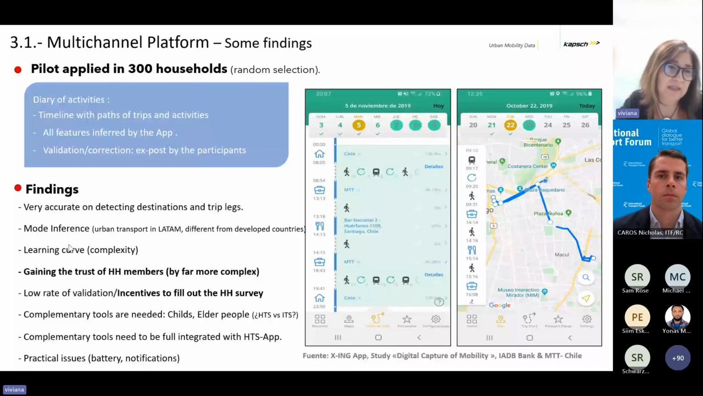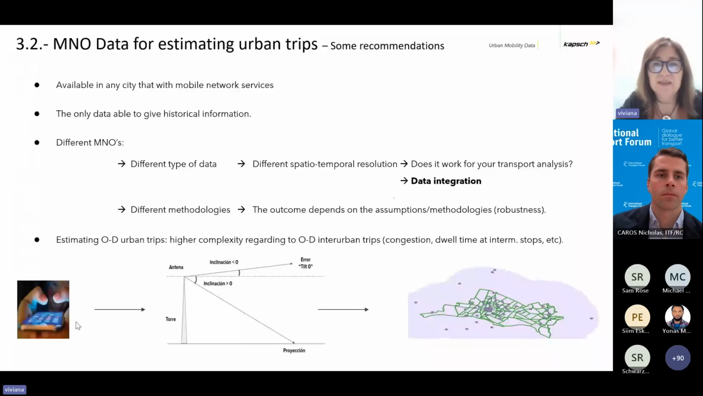And I will also add that complementary tools are very important for children and elderly people. If you use them, you need to have a fully integrated tool, because if not, there are many problems with the implementation in the field that can make it very hard to implement this kind of solution. Then, finishing my presentation, I will go very briefly. My co-speakers talked a lot about use cases of using mobile phone network operators' data for estimating trips. So I would like to finish with some recommendations that might be useful to take into account if some city wants to use it.